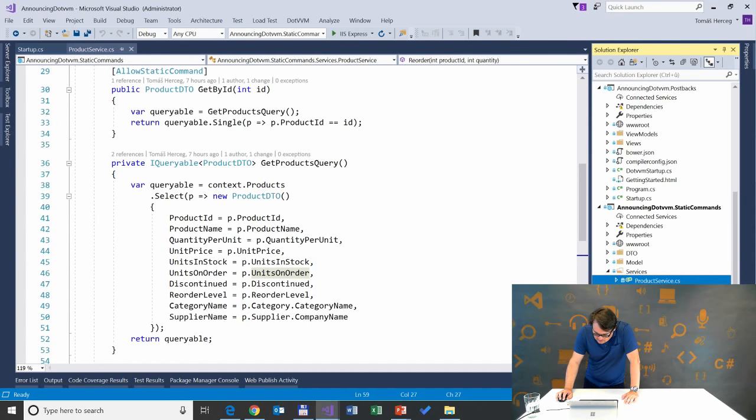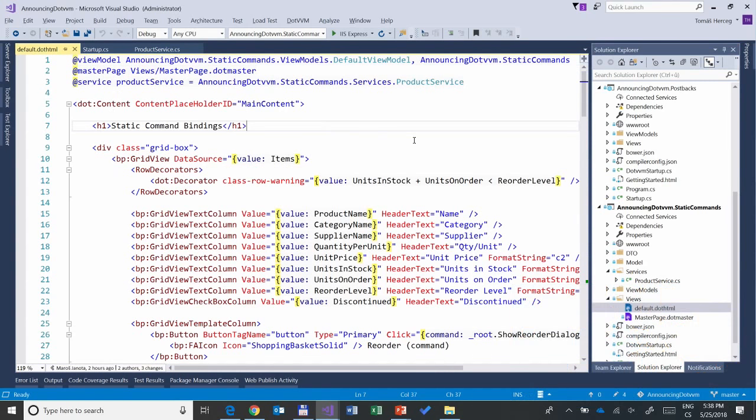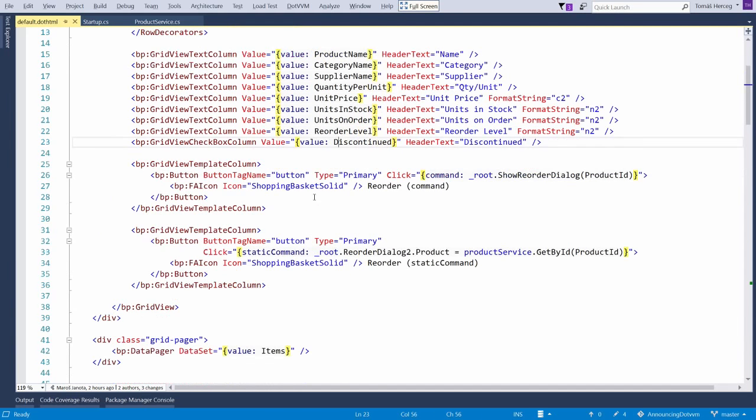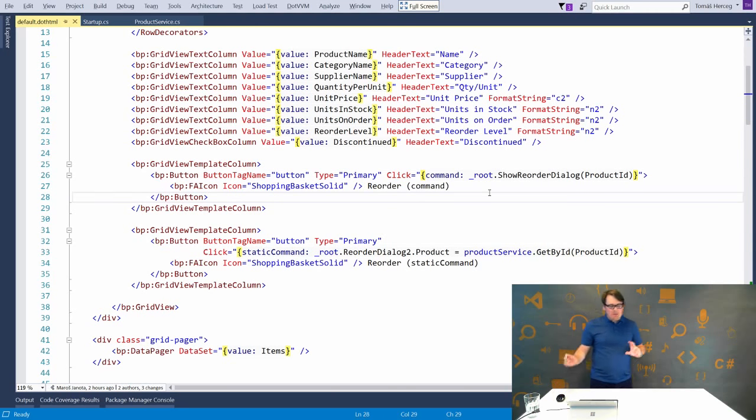And when I look in the page, there is a grid view. So this is a classic grid view with the products. So all the columns, it just displays the product. And there are two buttons in each row. One is trying to display a modal dialog, which allows me to reorder this product, but it's using commands. And the second one does the same thing, but it uses the static command. So there are two buttons. One is using command, one is using static command, and we will see how much data every button will transfer.